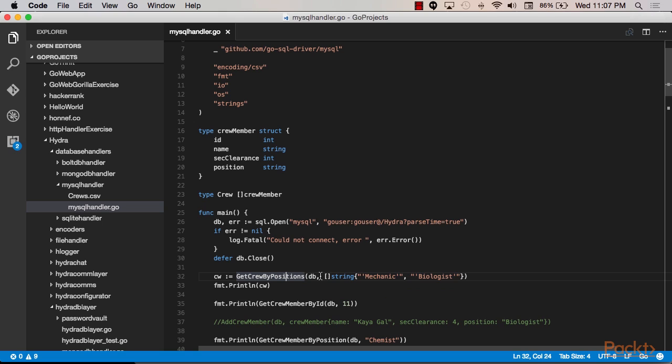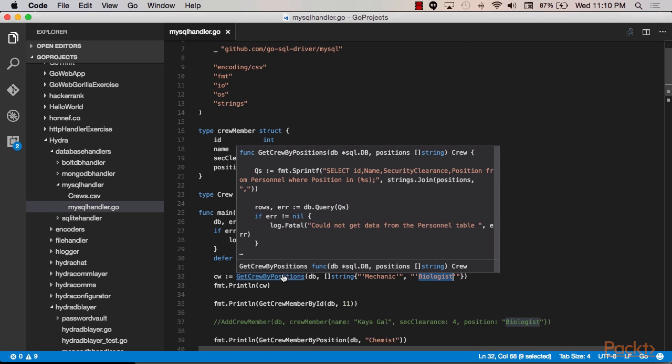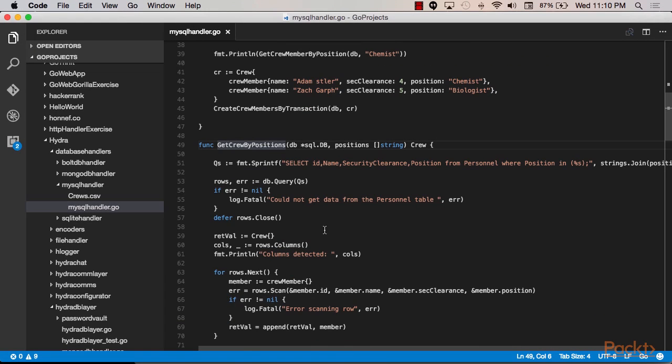Now let's write a function to retrieve some crew members based on their positions. So the function will take the database handler as an argument, as well as a string slice containing a list of crew positions. So let's say we're looking for crew members who are either mechanics or biologists. So let's go and explore this function.